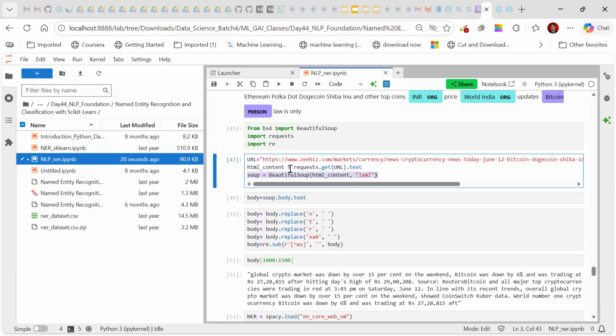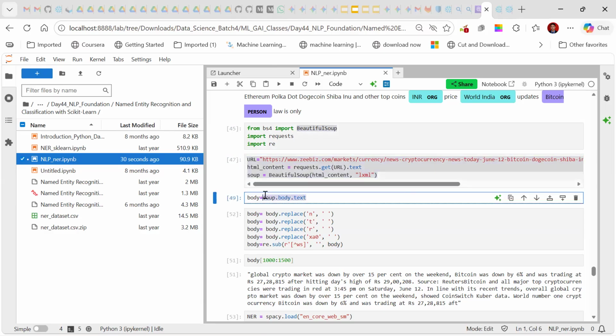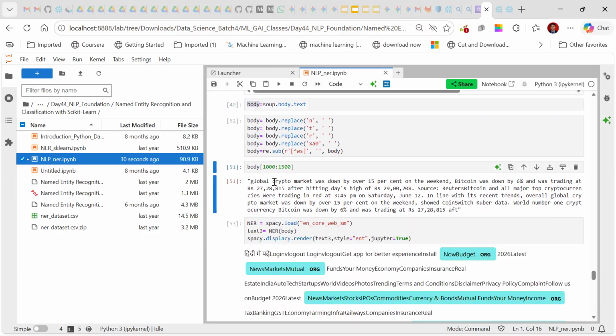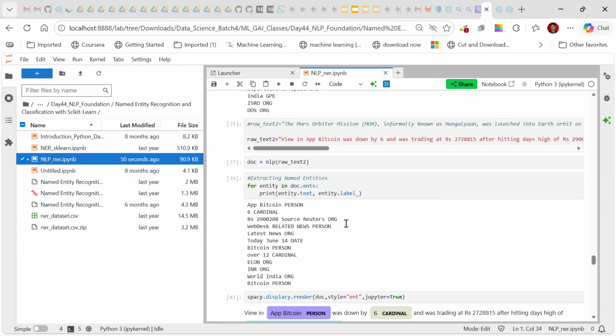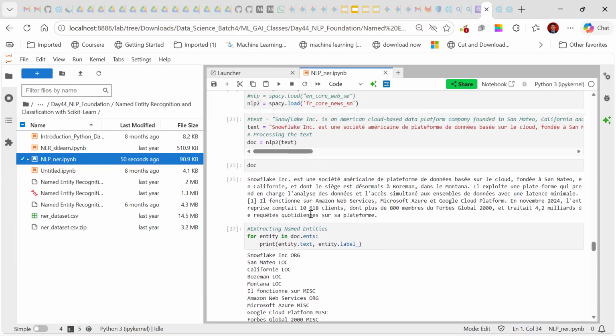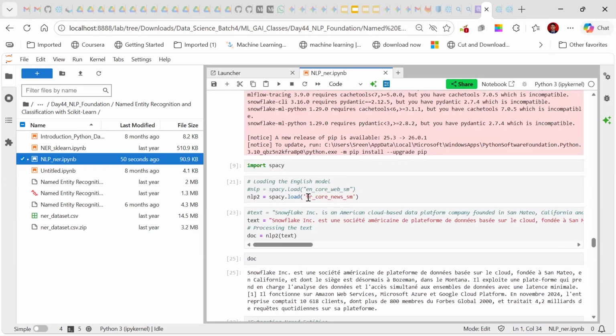Beautiful Soup is one library in Python to scrape the website's HTML content. I am already loading that. We are converting that into a paragraph, storing it in a variable called body, and I am passing that body to my NER function, which is coming from this English model. If it is a French website, I can use the fr_core_web_sm model. That's what we did here, right? fr underscore, for French, which we used.